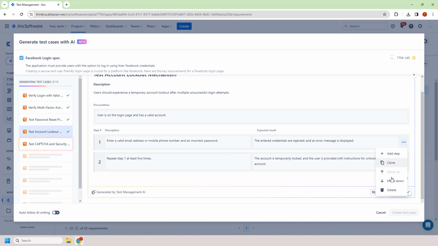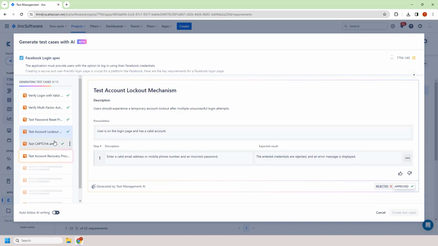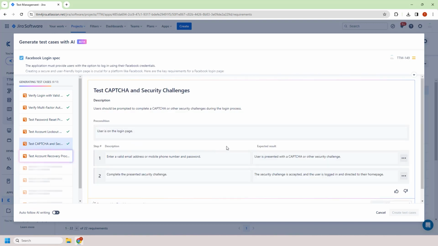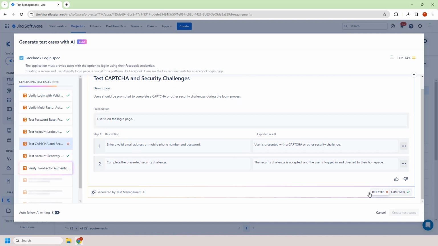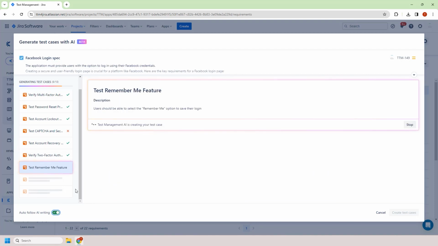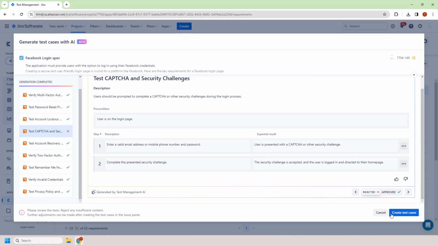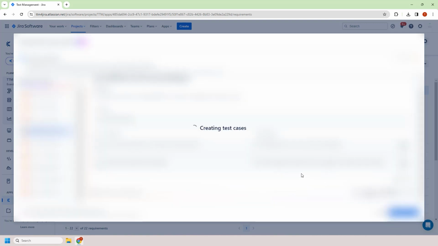You can reorder the steps or delete any steps within the test case. You can also reject or approve the test case as per your requirements. Following the modifications, you can either re-enable the auto-follow AI writing or maintain it in a disabled state, as this will not halt the generation of test cases. And finally, click the Create Test Cases button to create the test cases using AI.